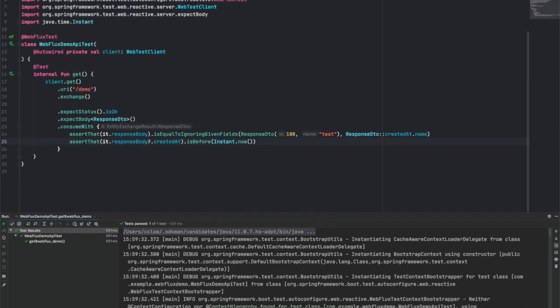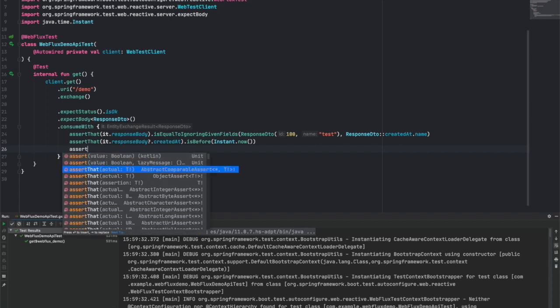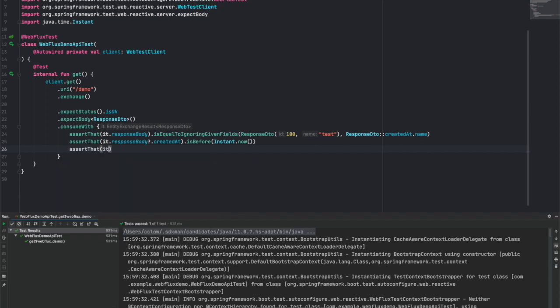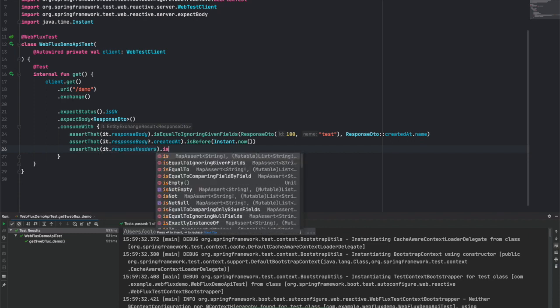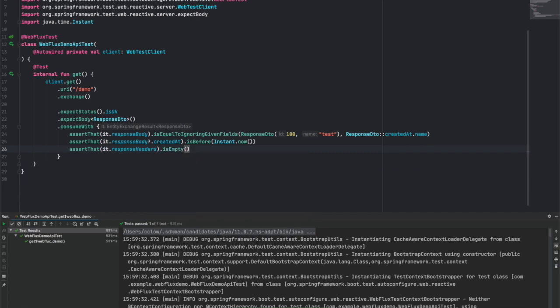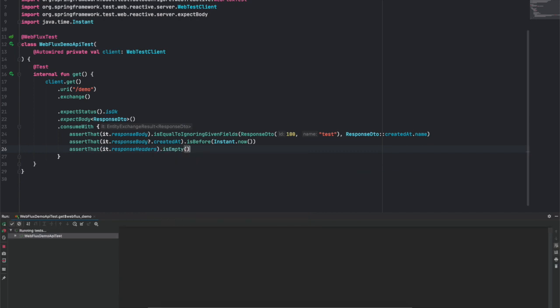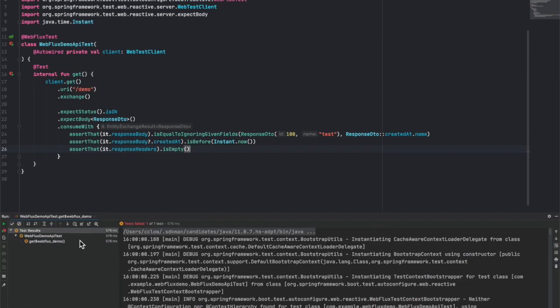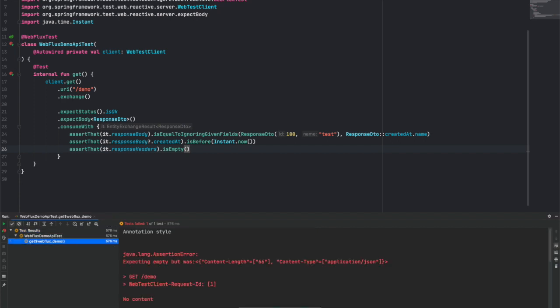Using consume with also allows us to access the response headers. So for example, we might want to see whether there's something in the response headers. So we can assert that it dot response header is empty. Let's run that and see what happens. So it's actually not empty. We can see that there's the content length and the content type that's returned by Spring's WebFlux automatically.